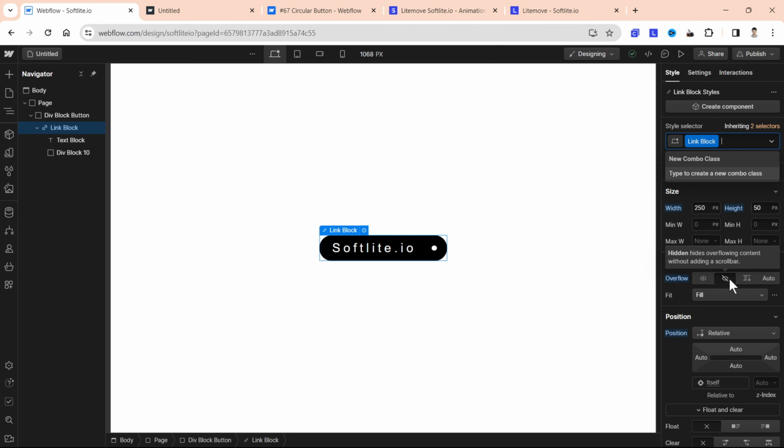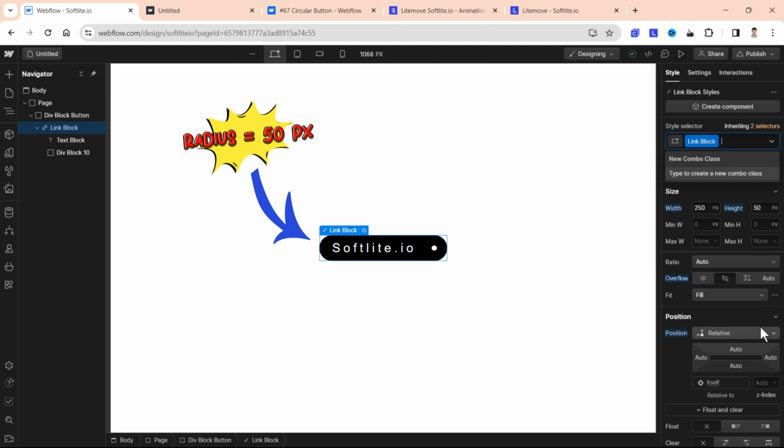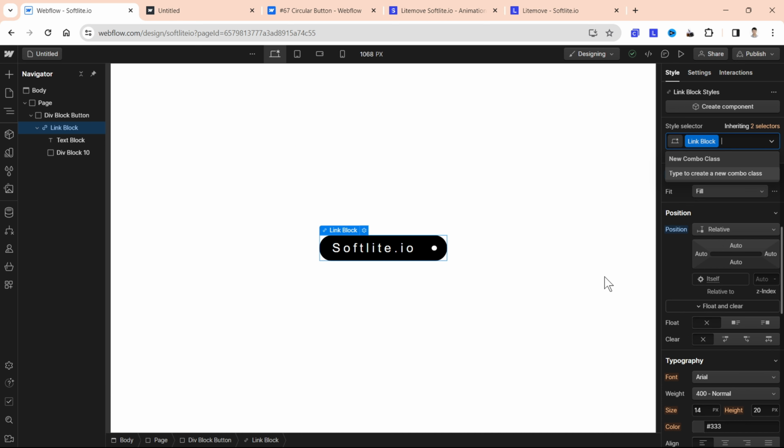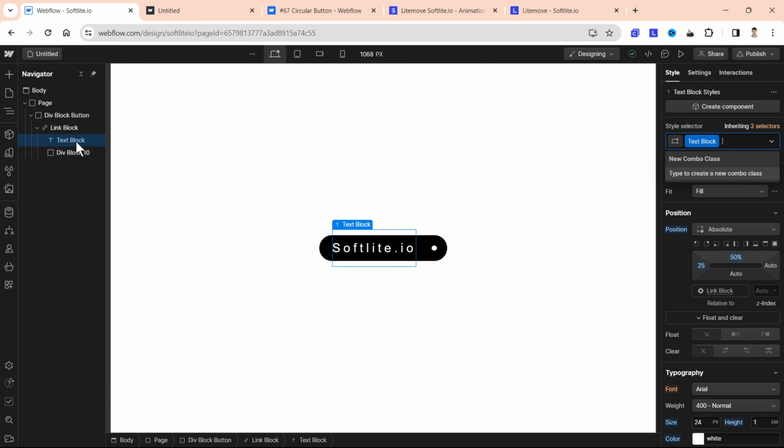Enable the overflow and relative position for it. In this element, we also need to set up the radius to show the circle edge. Then add the text element with your own content. Set it up with absolute position as in our demonstration. To make it more interesting, add one more div to show a white dot as you can see.